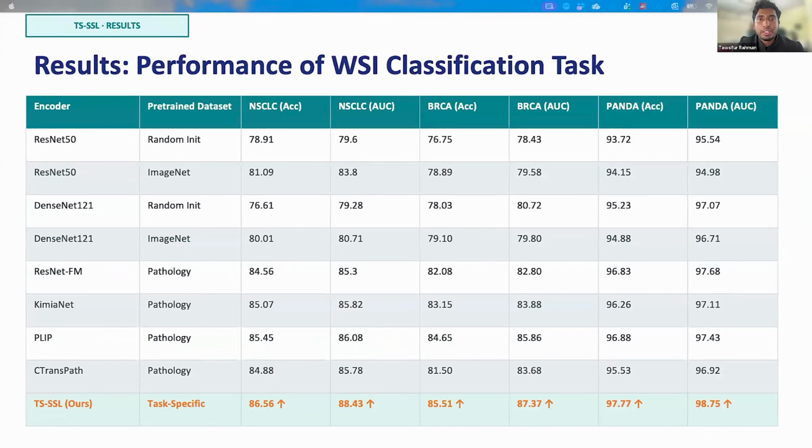Here's the performance of the whole slide classification task. We did two different classification tasks. One is the whole slide classification task, where we have labels at the whole slide level, meaning a label for the full slide. We also use a patch level dataset, where we have labels for the patches.